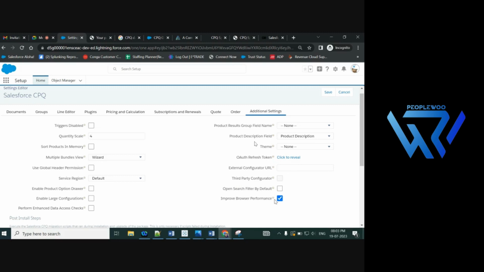And improved browser performance is something that reduces the load time within CPQ. There are scenarios wherein, if we are not using this, CPQ doesn't function properly. Once we enable that, it functions. But since it is not the latest version of my org, we are seeing it here. Otherwise, it has been removed from here. Perform enhanced data access check is like permission sets to access or permission set to user, so there is no such effect on that.